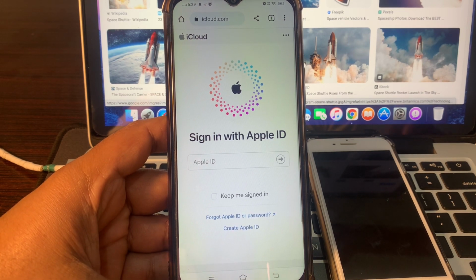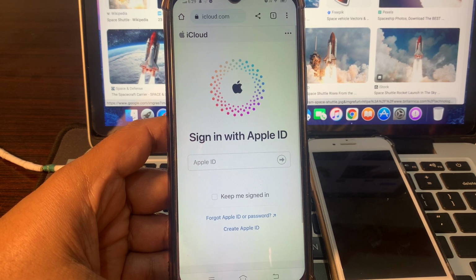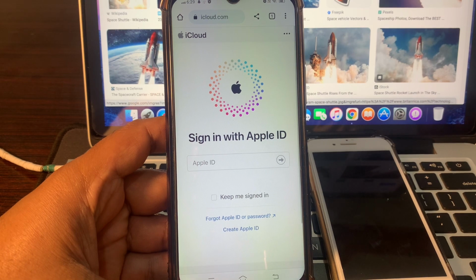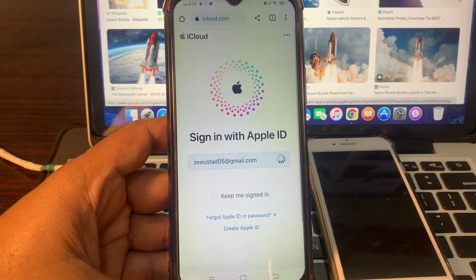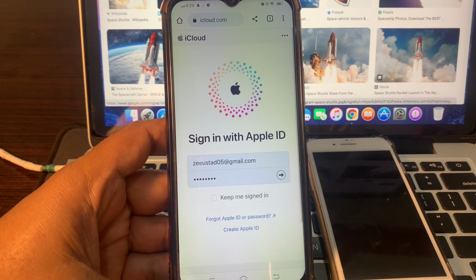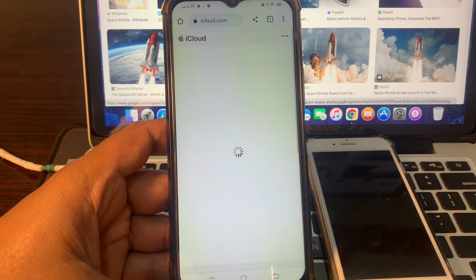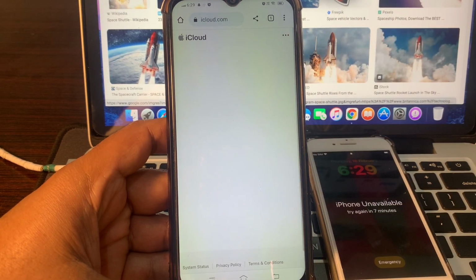Guys, here make sure that you are signing in with the same Apple ID on both phones. You have to sign in with the same Apple ID which was signed in on the phone whose password you have forgotten and which is currently on the iPhone unavailable error. So let's sign in. Click on find devices.